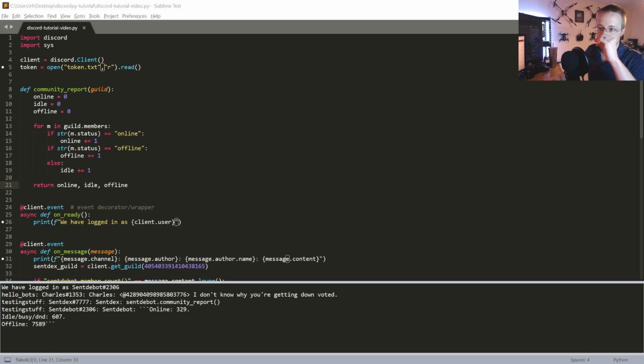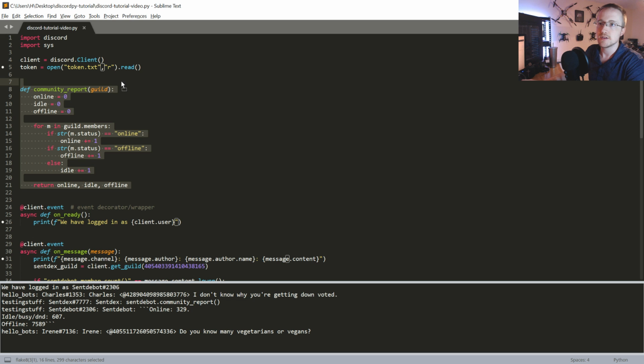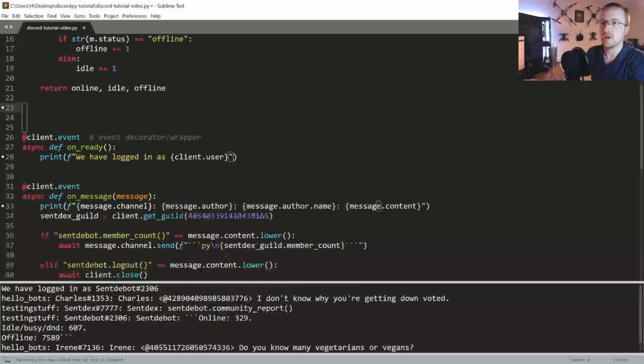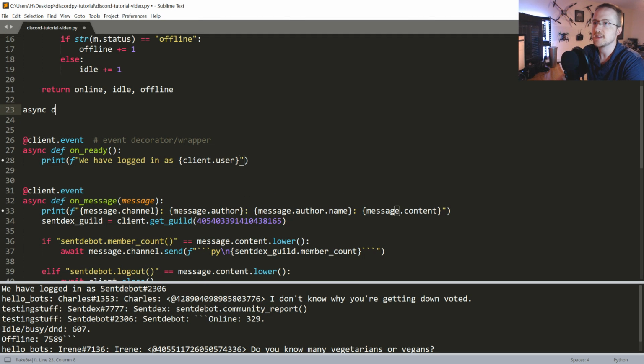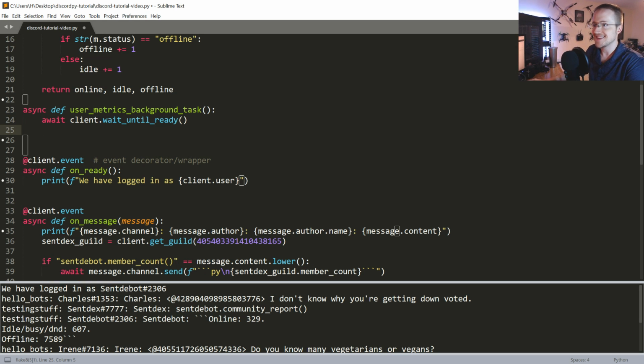So now what we want to do is add a background task that also calls this but saves it. The way that we're going to do that is, I think we'll just write the background task. Somewhere up here, actually maybe after the community report, we will write the task. So this will be async def user metrics background task, with empty params here. Then we want to await client.wait_until_ready. And then we need that syntax guild.